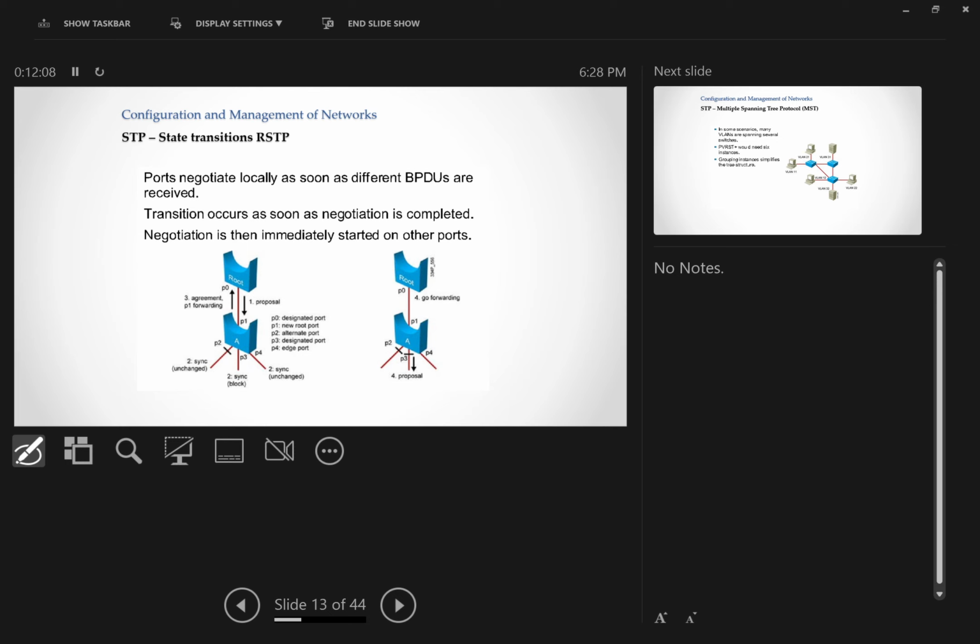So this was the simple idea to accelerate the convergence time of spanning trees. Every time there is a change, now adjacent bridges exchange these messages so that they know that it's safe to start forwarding because the next bridge already blocked the following port.